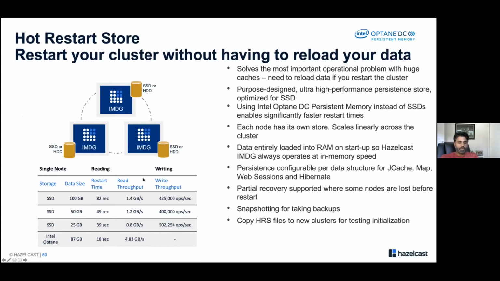These are the crude numbers. With modern SSDs, it is bound to be even quicker. Now with Intel Optane, it is even faster, right? As you can see, with Intel Optane enabled, where the hot restart store lives on the memory in the RAM or in the Optane DC persistent memory store, the speed of loading the data is way quicker. It's around 3 times faster than loading from SSDs. 87 GB of data was loaded in 18 seconds.